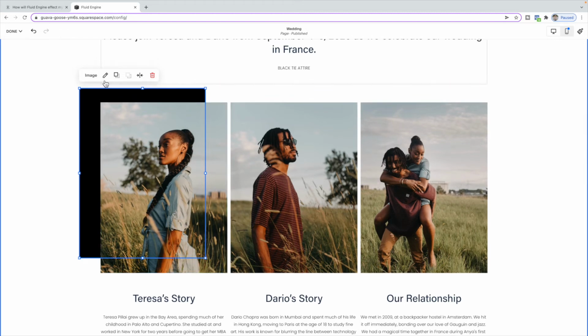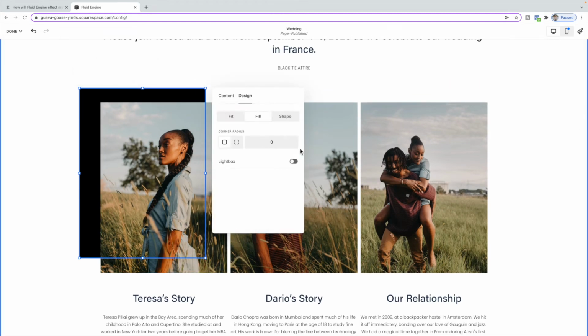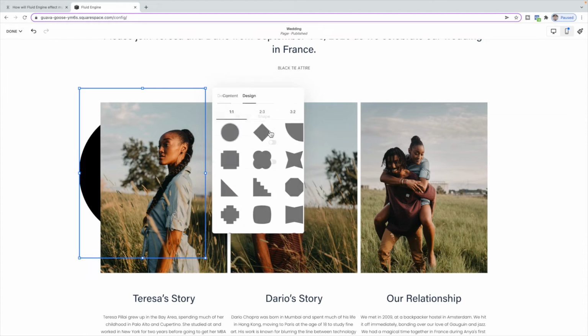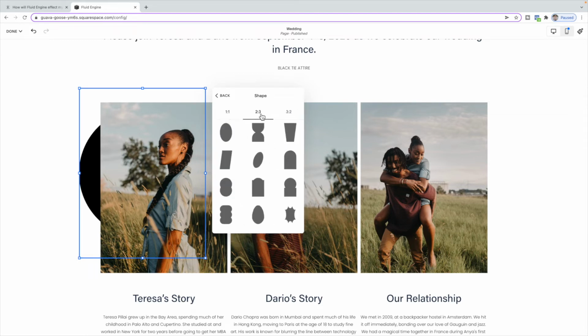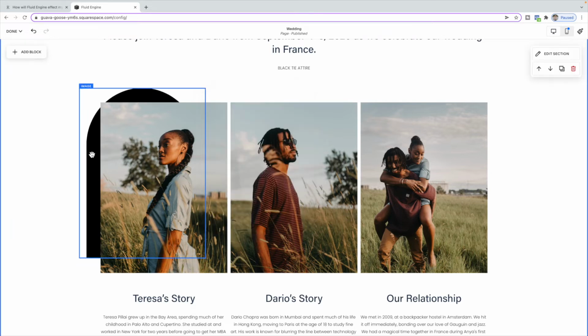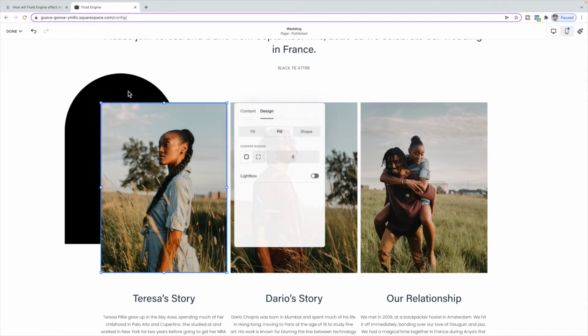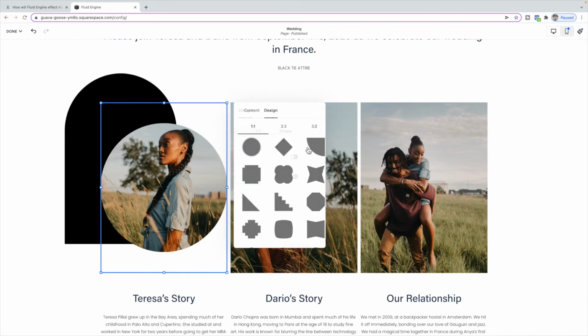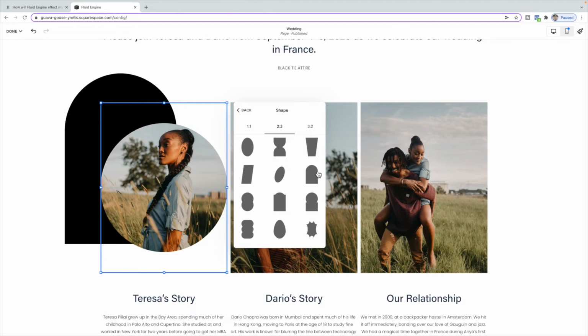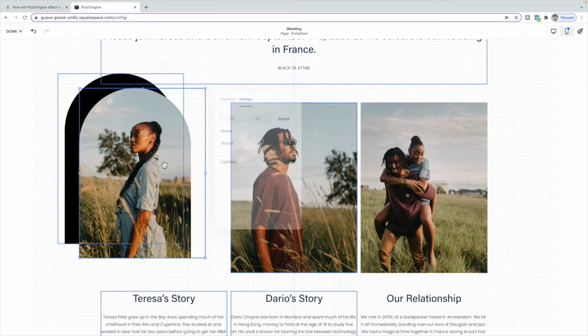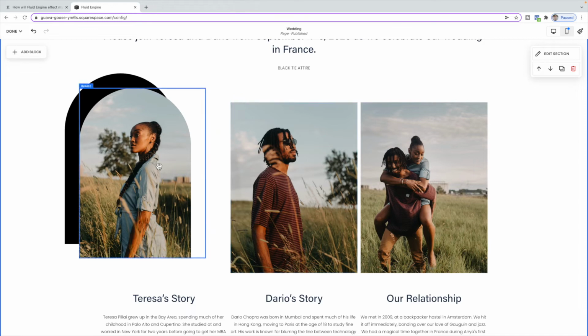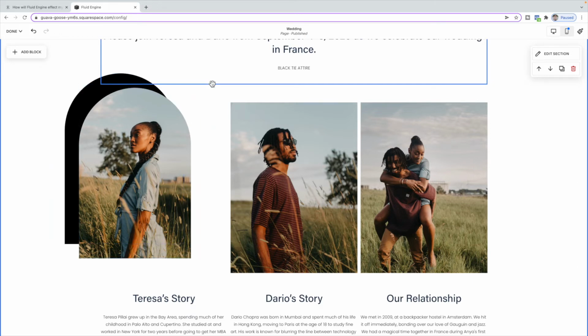You can also take this image and change its shape to create some unique effects in here, which is something you couldn't do before unless you used code or a creative use of background images or images themselves.